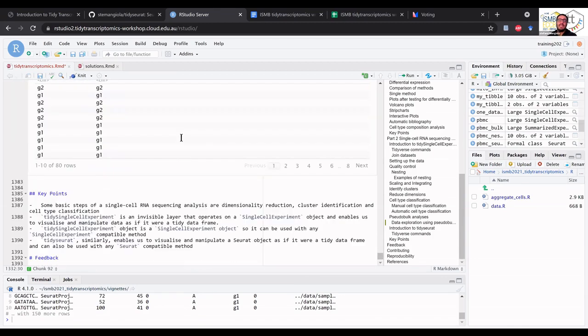Okay, so that's it for this single cell part. These are the key points. Feel free to read them, but it is basically what we have described so far, what tidy single cell experiment and tidy Seurat are.